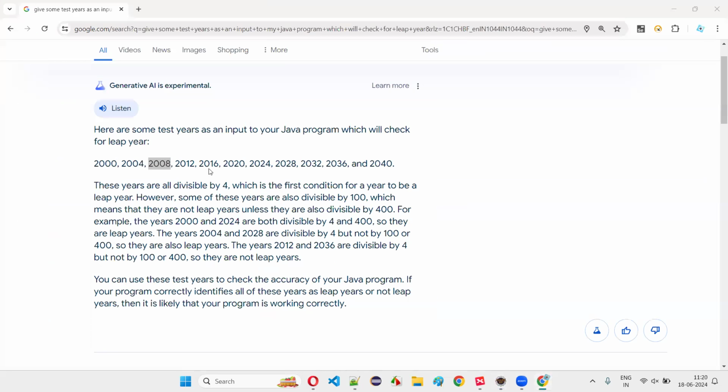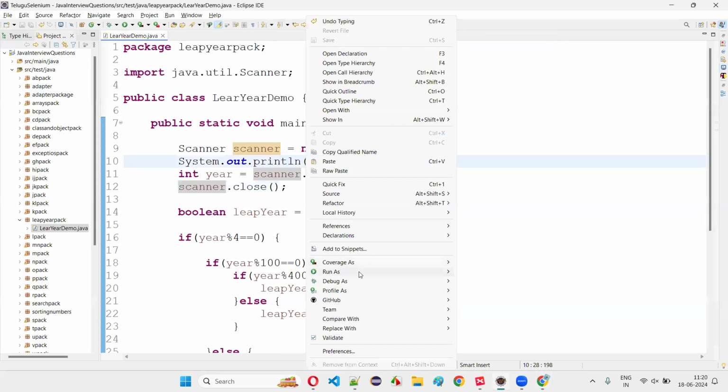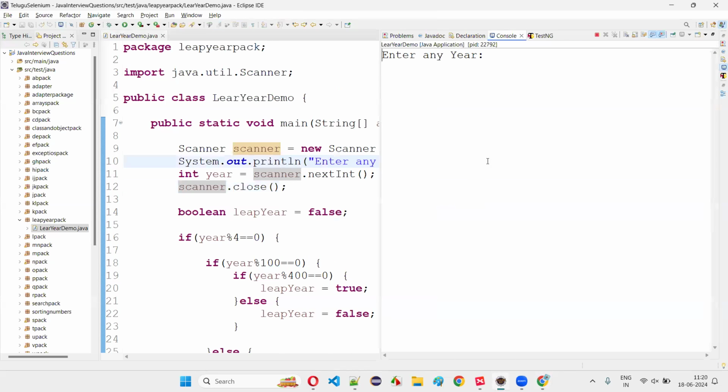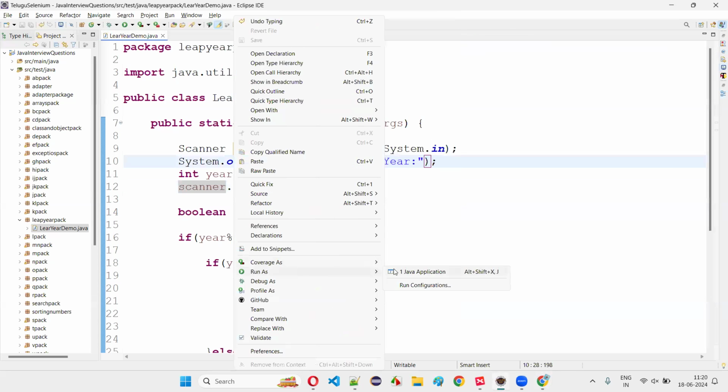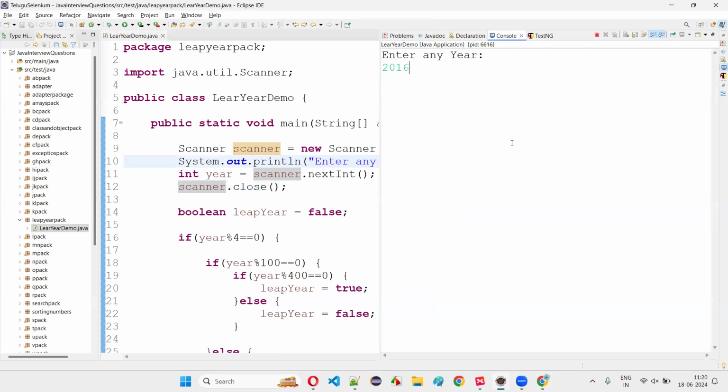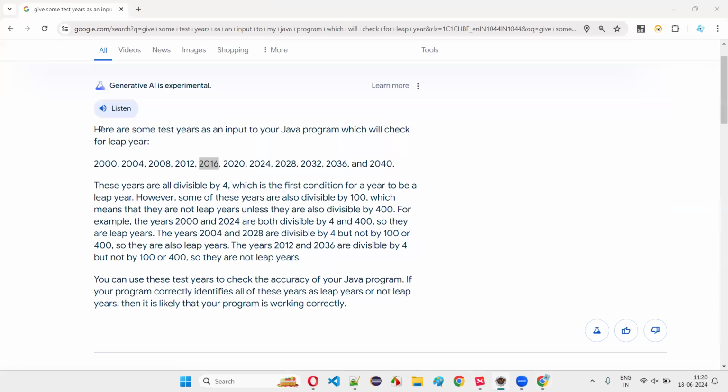It's a leap year. 2012. Right click, run as Java application. 2012 is a leap year. Right click, run as Java application. 2016. All these are coming as leap years, guys, because they are divisible by 4 and they are not divisible by 100. So hence directly they are leap years. All these examples are divisible.